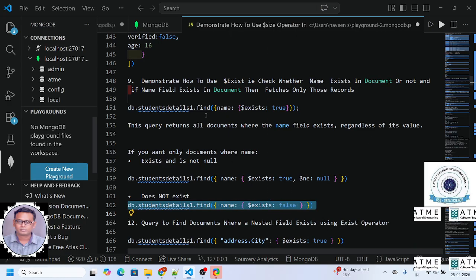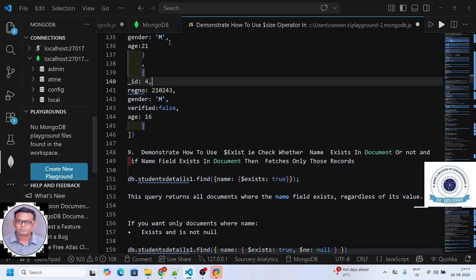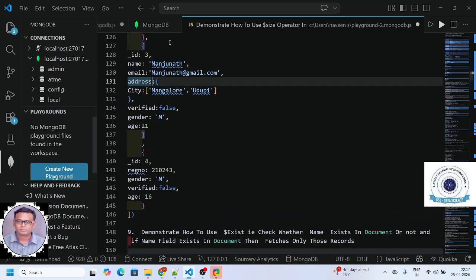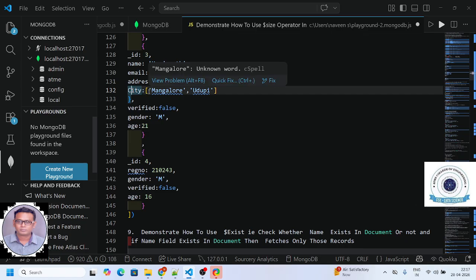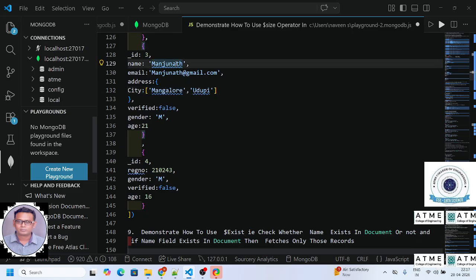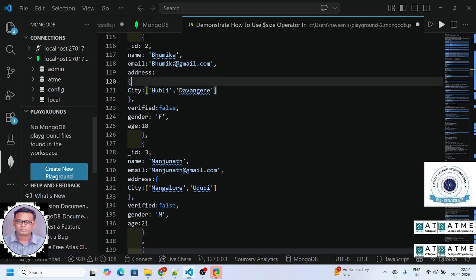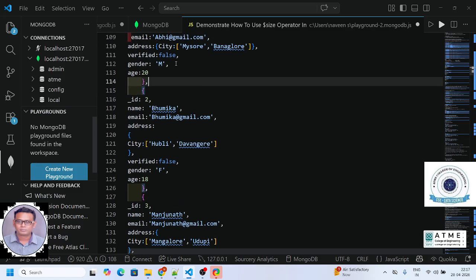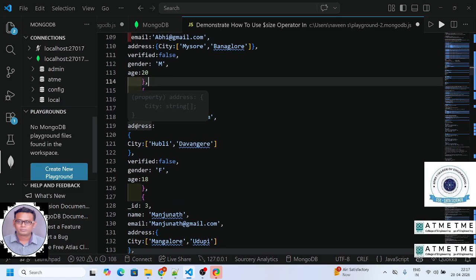Coming to nested field, I'll show you how the nested field is. So clearly you can see address. Inside address, city is there. City is an array. So inside the array we are giving two places, Mangalore and Udupi, for Manjunath, and for Bhumika, Hubli, Davangere. This is the nested document.